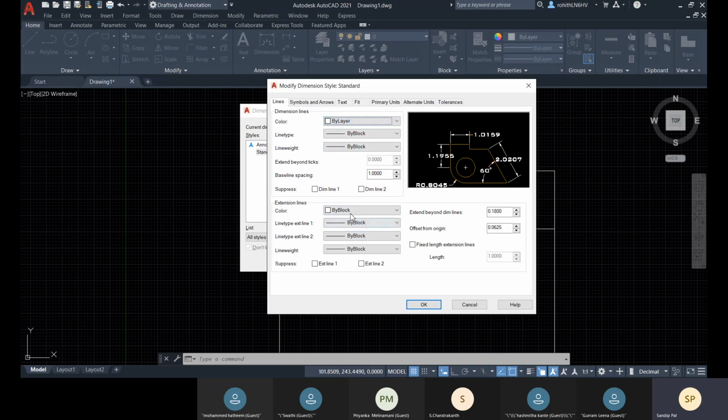So this is your extension line. You can give color to that. You have two extension lines, so for that you have line type. You can suppress any one. Like if you want to have a dimension like this, you have to suppress your extension line.